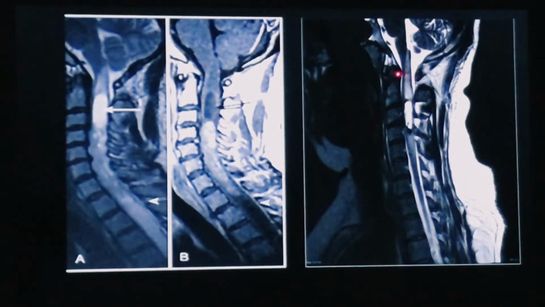This is another image. This image shows a typical cap sign, that is a T2 hypointense area on the rostral and the caudal margins. That is because of the hemorrhage, so hemosiderin deposition.